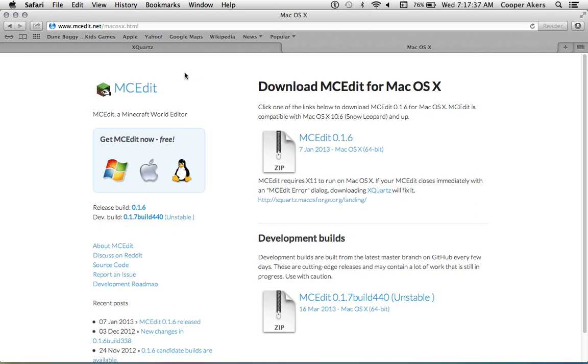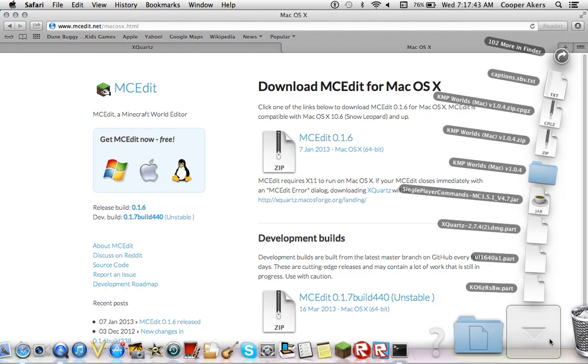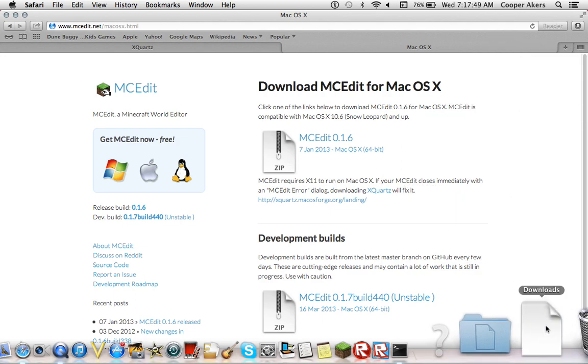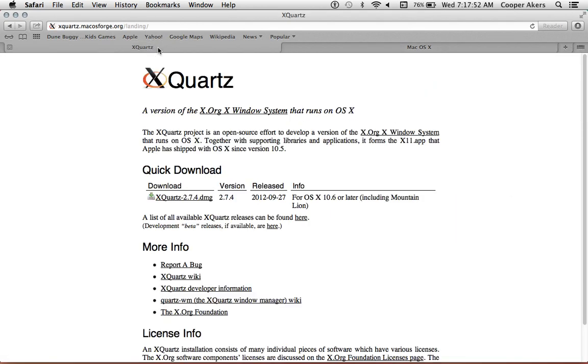So then after that, you're going to drag mcedit to your desktop. Then you need to go to this link, xquartz.macosforge.org/landing/, or look up a different link if it's a PC. Then you'll get here, click on, well, download the latest version, which is right where my mouse is. Download that.